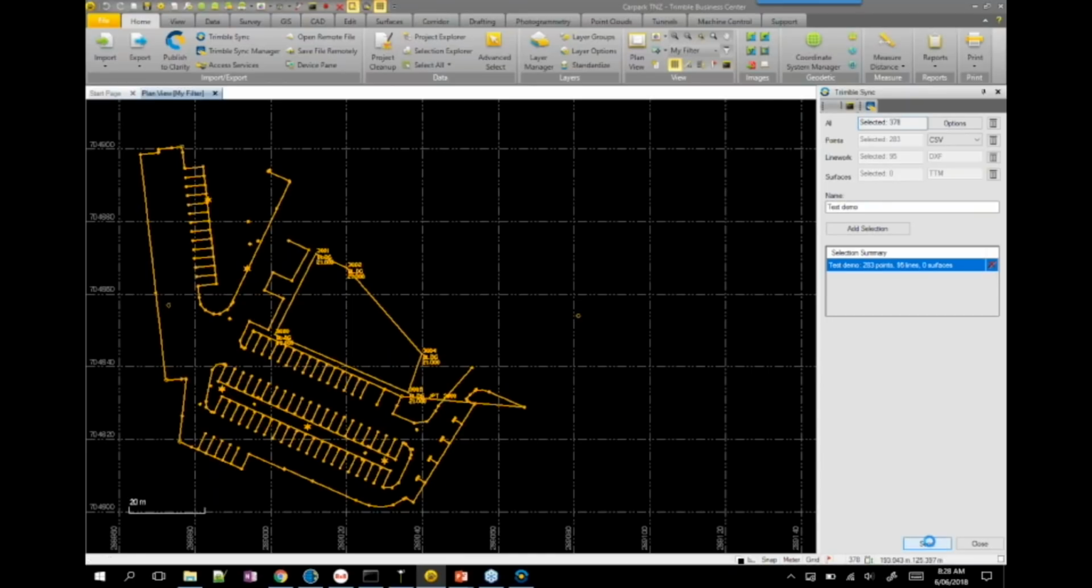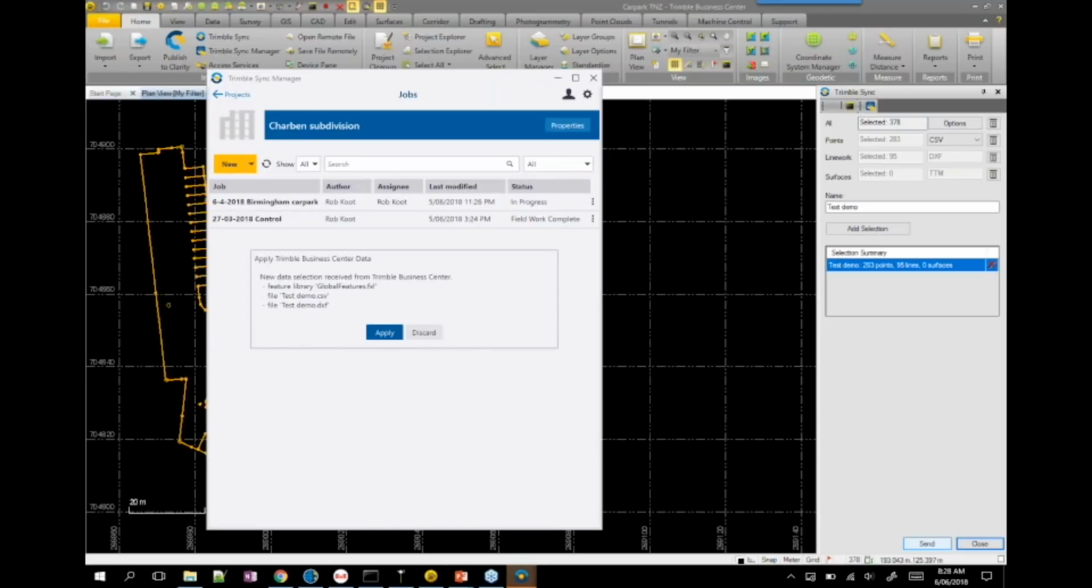So when we hit send, it's going to send that through to Trimble Sync Manager, and Trimble Sync Manager's running here.